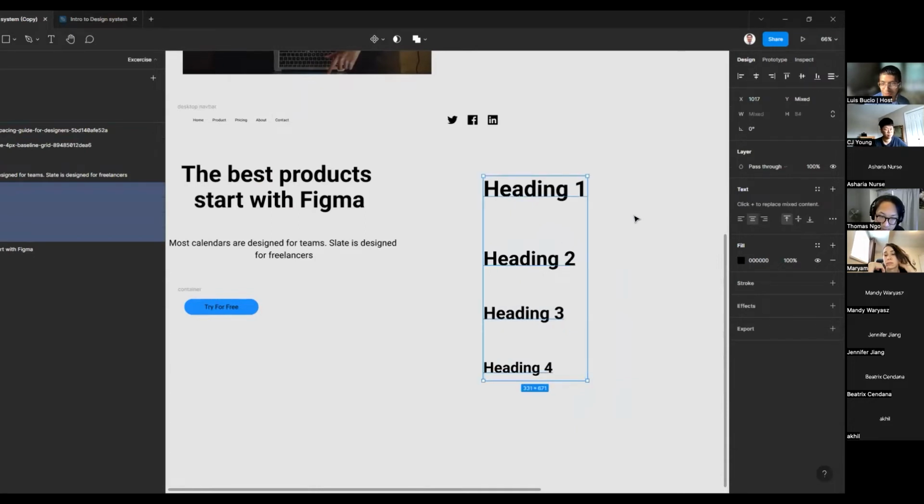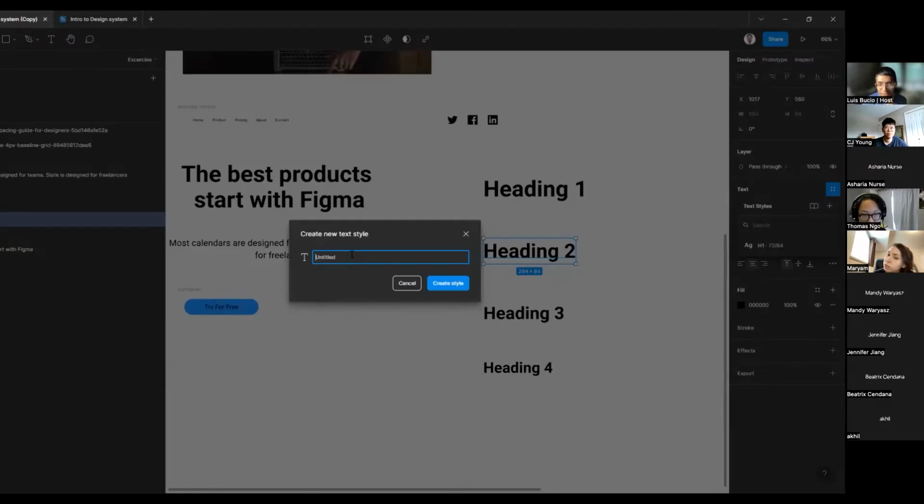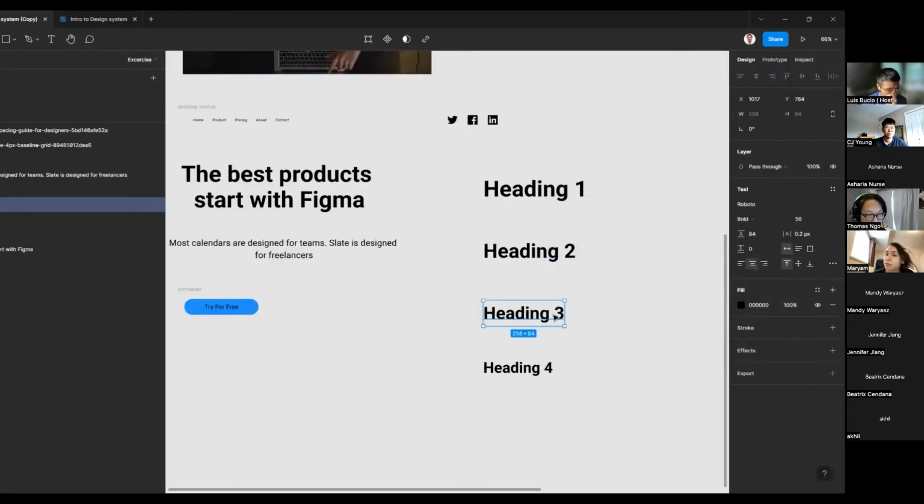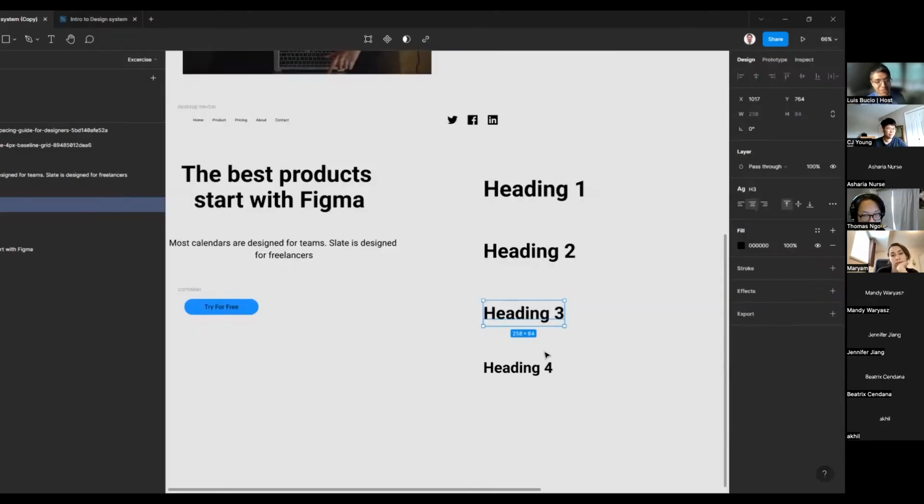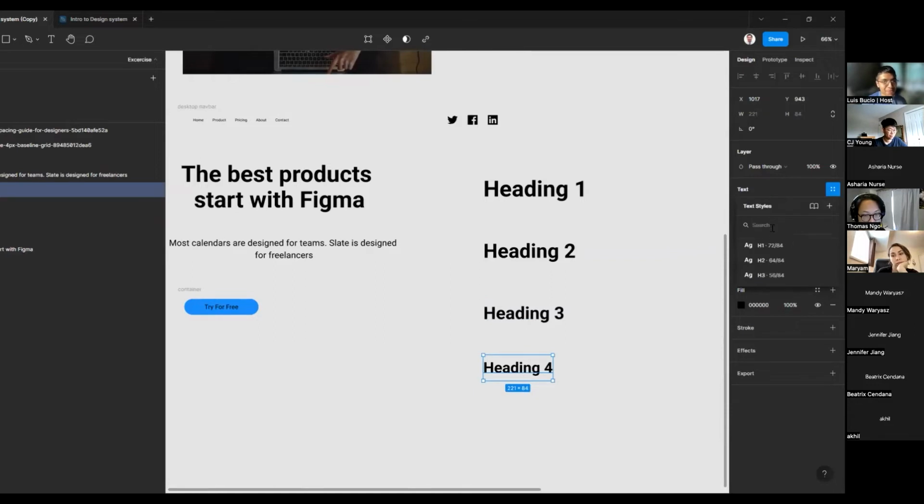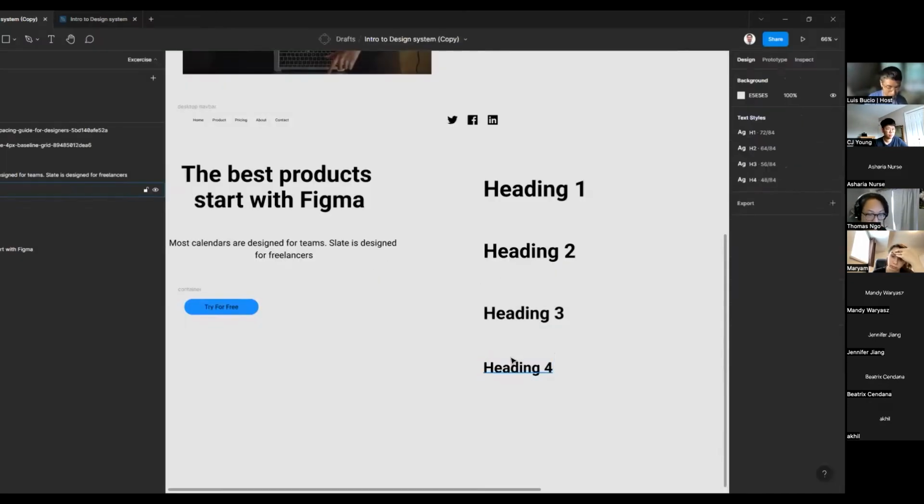All right, so let's just continue here. You got four types of the heading here, and each of the second, third, and fourth one, we haven't made it as a style yet. So we need to make it as a style. So just say this one is H2, right? Because it's heading 2. Make this one heading 3. Make this one heading 4. All right. H4. Okay. So you got all of this heading, but how do I use it?